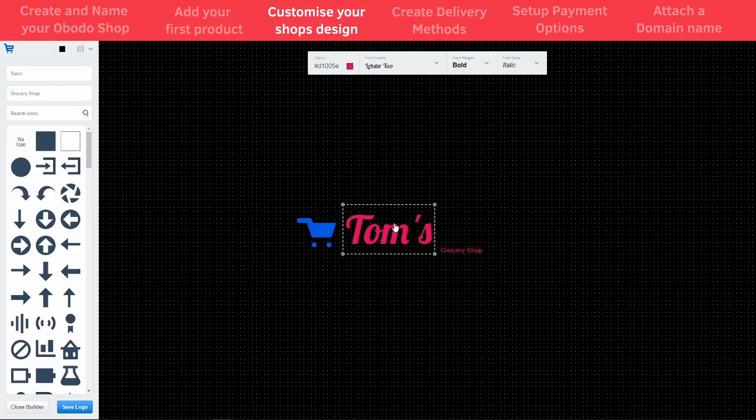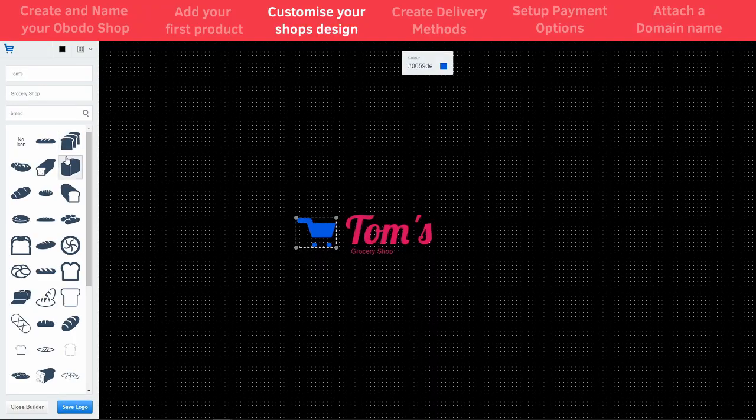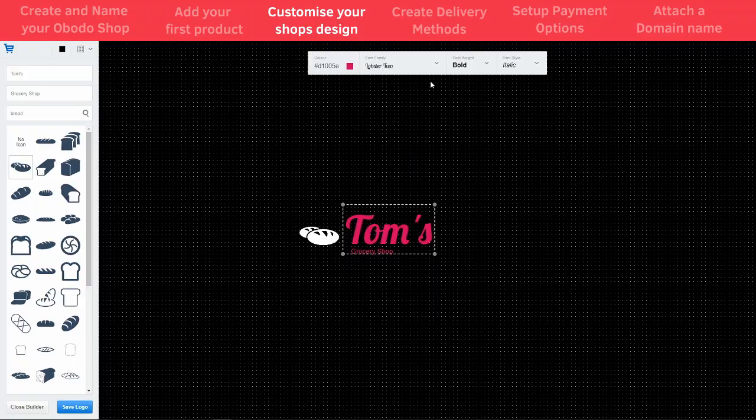So I'm just going to call it Tom's Grocery Shop. Tom's and then Grocery Shop is all done in the top left corner along with searching for a logo. So I'm just going to search for a bread logo and see what it comes back with. So let's have a look. Quite like the look of this one. And then we're just going to change the color of all these. Ideally you can have the hex code all the same if you follow a certain pattern.